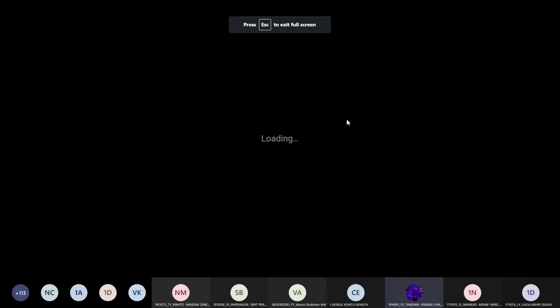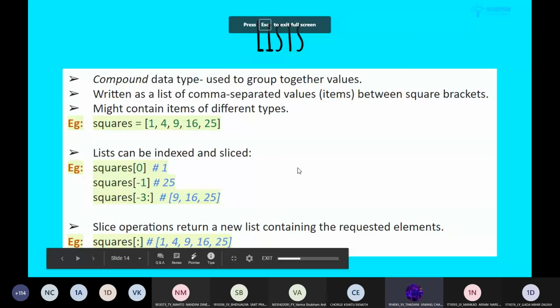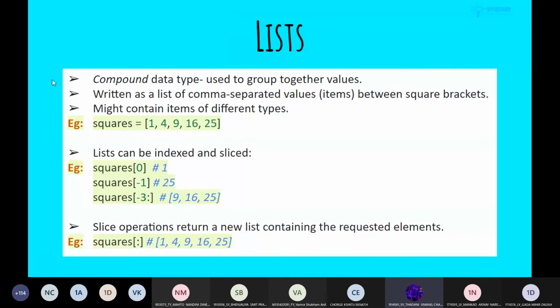We introduced list to you in the previous session, but let's revise that particular thing. So it is a compound data type. It is used to store a number of values together, and it is written as a list of comma separated values between square brackets. We saw this particular square bracket notation separated by commas yesterday also.